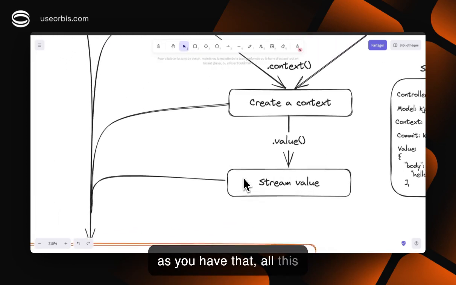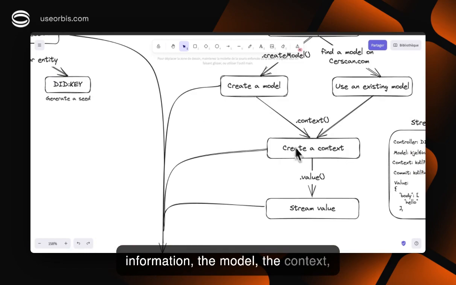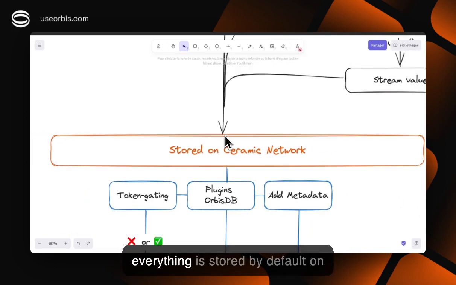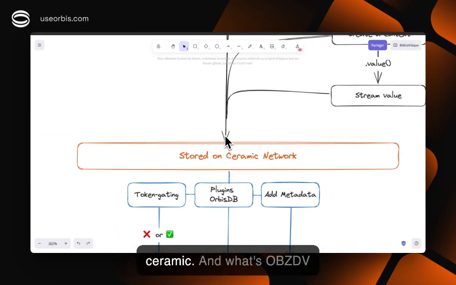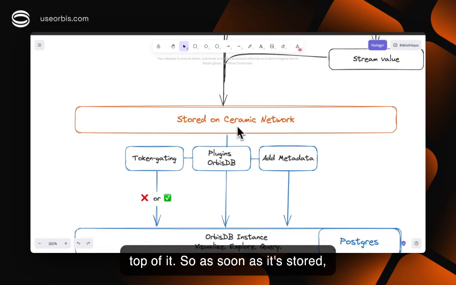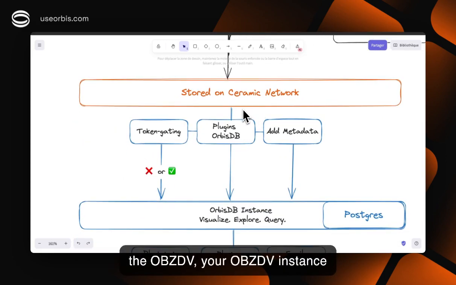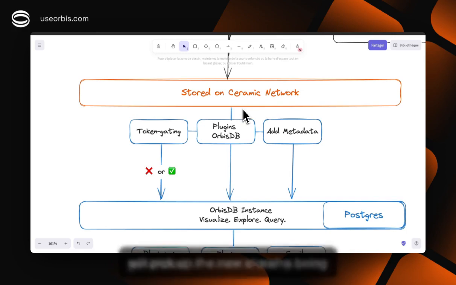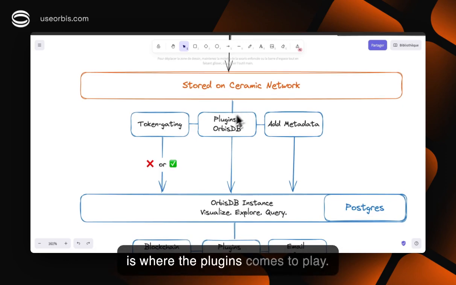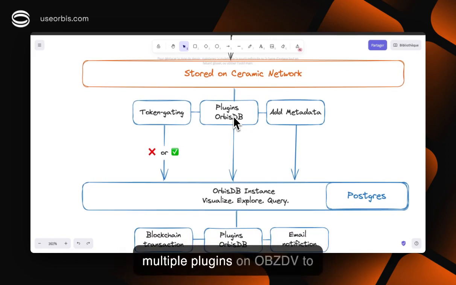As soon as you have all this information, the model, the context, the stream value, and the DID session, it is stored on Ceramic. Everything is stored by default on Ceramic, and what OrbisDB provides is a layer of indexing on top of it. As soon as it's stored, your OrbisDB instance will pick up the new streams being generated on Ceramic, and you can apply many different rules. This is where the plugins come into play.